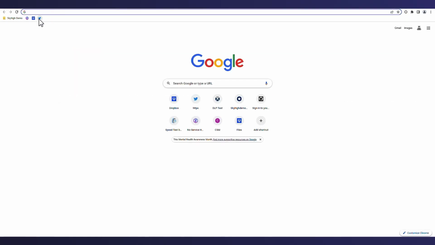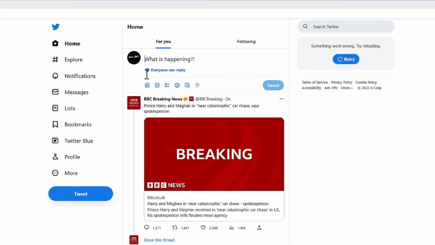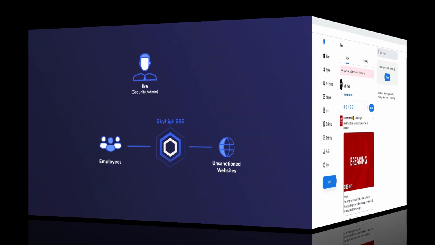Next, the user will attempt to go to Twitter, and Twitter also will not allow any posts or uploads. So here again, the user attempts to post a message, and you immediately see a block message error from Twitter.